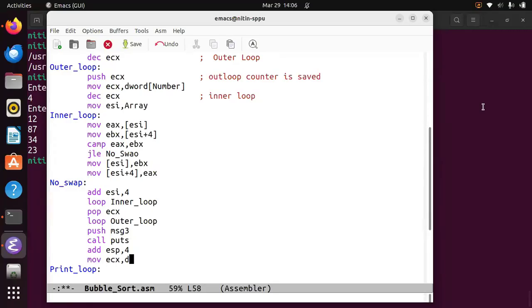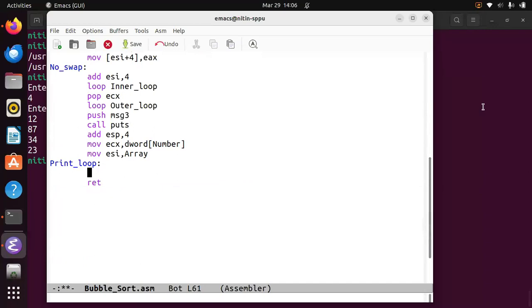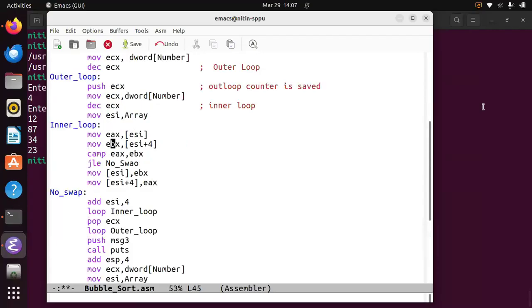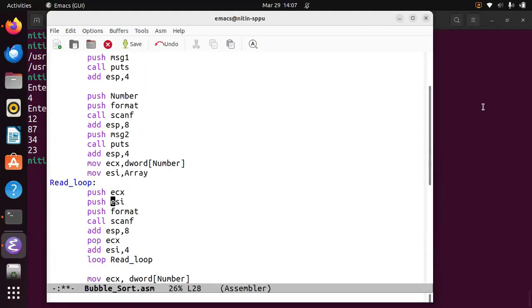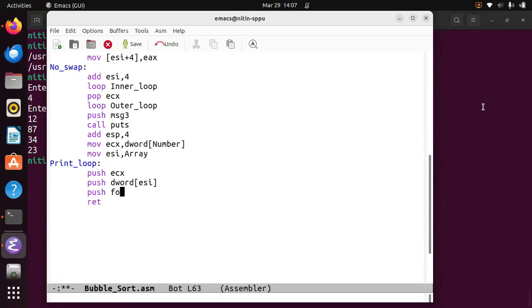Now let us take the counter, divide of number. Correct. Then address, move ESI comma array. Now it is to be printed. So push again ECX, push divide of ESI first element, then push format. I think we took format as a variable. Yeah, format, correct. And then call printf.